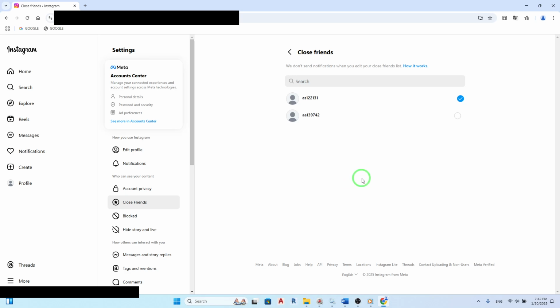Now comes the crucial part: choosing the friends you want to remove. Scroll through the list until you find the individuals you wish to take off your close friends list. Next to each name, there should be an option to remove them. Click on this option for each friend you want to remove.